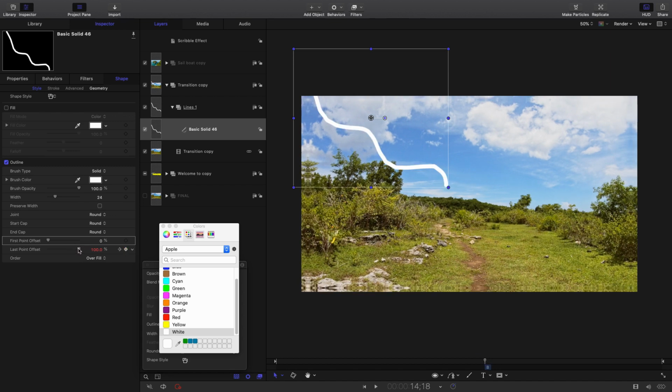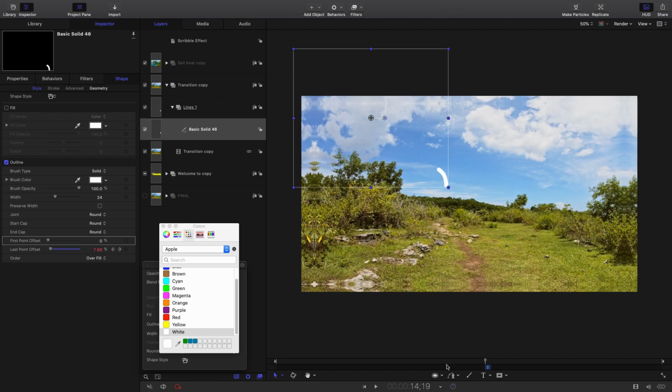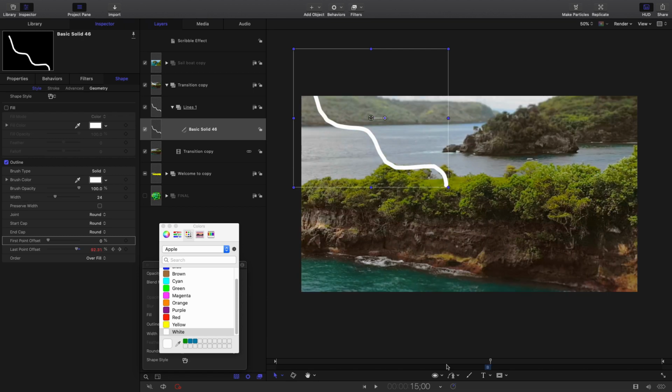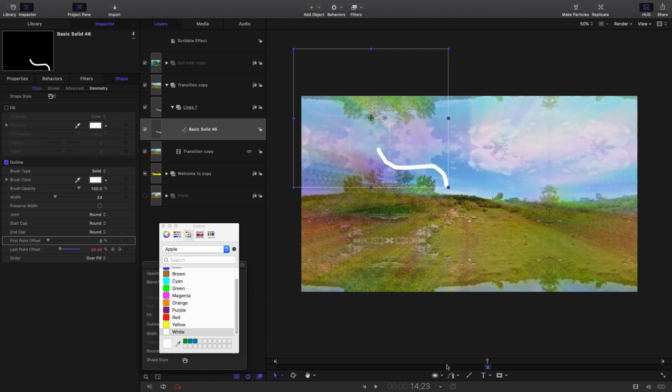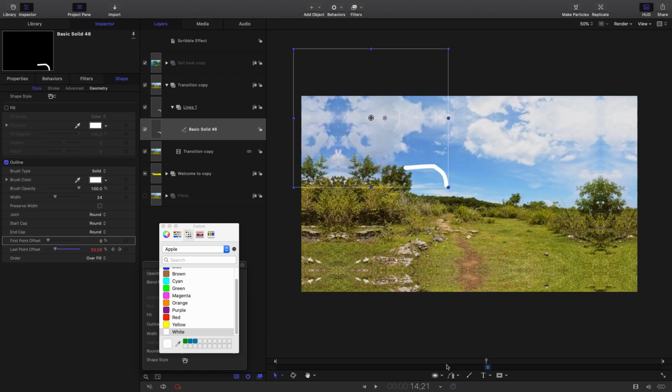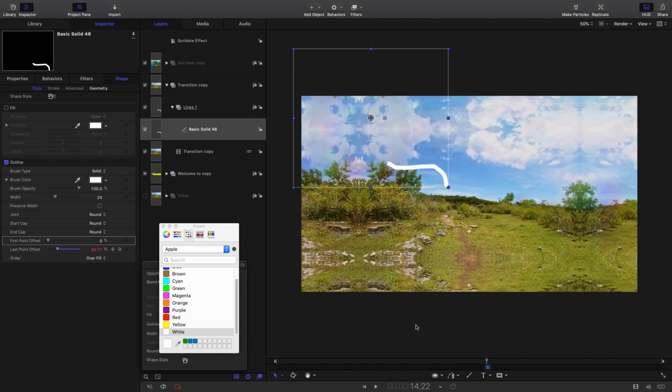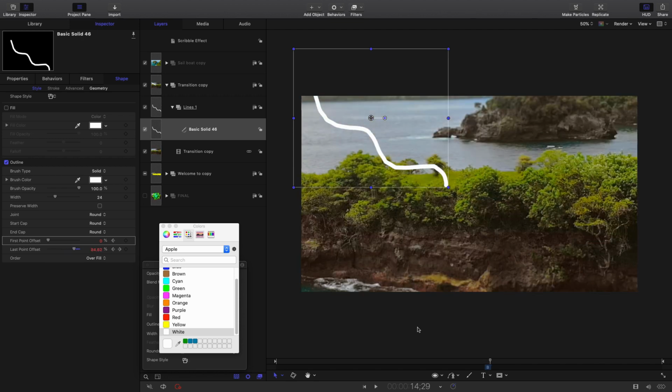In this case I'm bringing that last point offset down to 0, and as I key back through, you can see the last point going from 0 up to 100%. So I've gone 3 frames into that. Now I'm looking at the first point offset where I'm going to add a keyframe, going back to the timeline and keying back through it again.